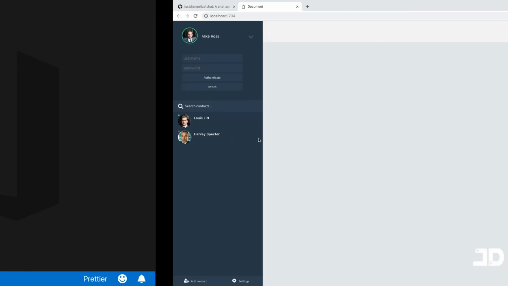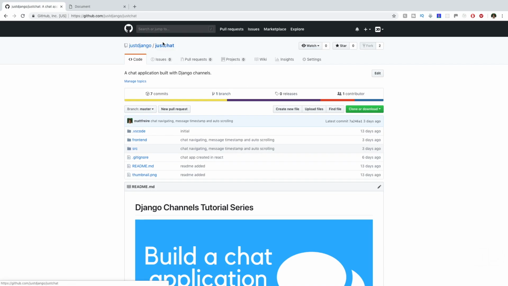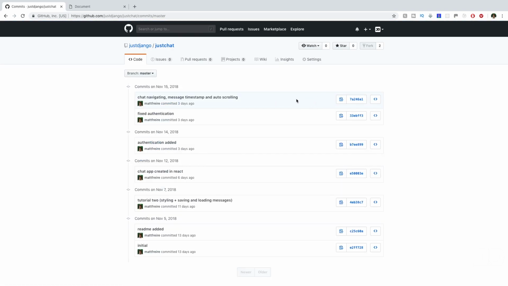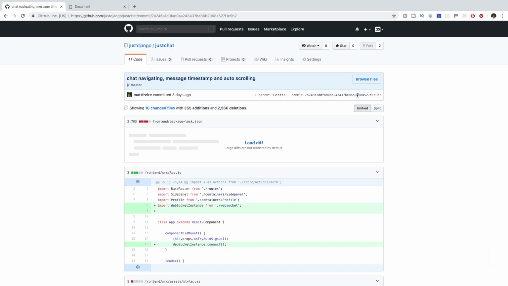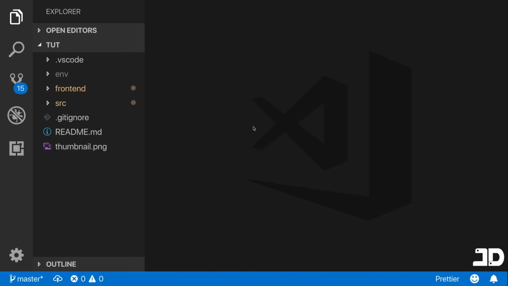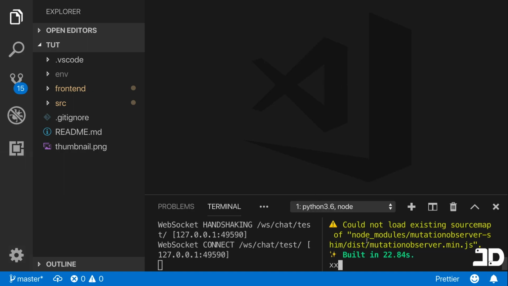So if you'd like to follow along, you can go to our GitHub account, to the Just Chat repository, and you can clone or download this repository and then use the commits to reset back to whichever part of the tutorial you're joining from. So right now the latest one is this chat navigating message timestamp and auto scrolling. If you click on that commit, then you can use this commit hash by saying git reset --hard, and then this commit hash will take you back to the code at this point that we're starting with right now. So once you've got everything in VS Code, you've got your servers running for the localhost and for the front end, and you're good to go, then let's get started.